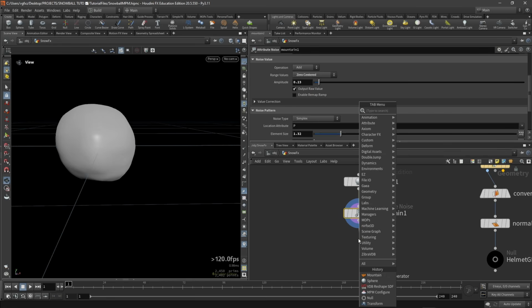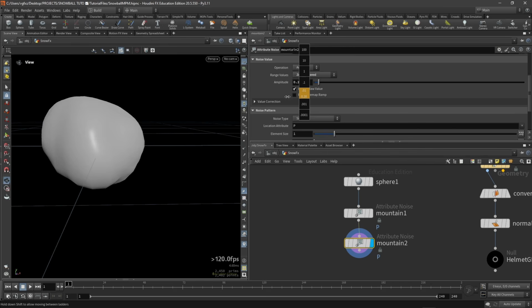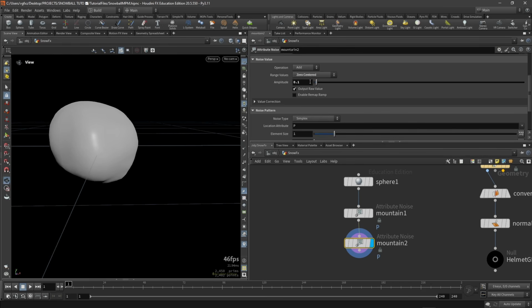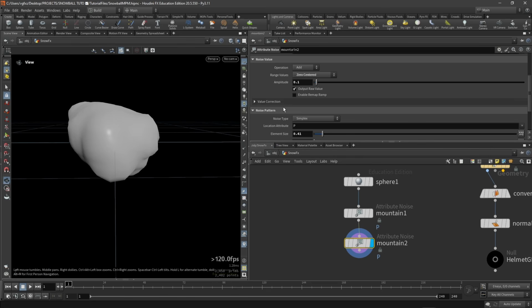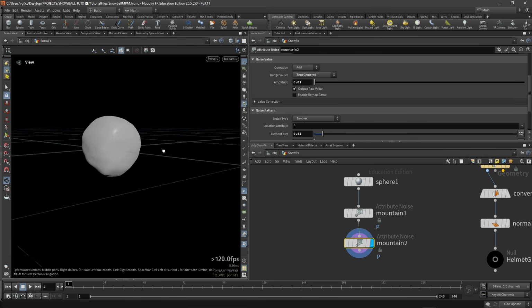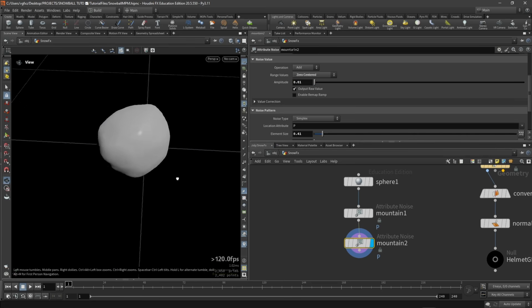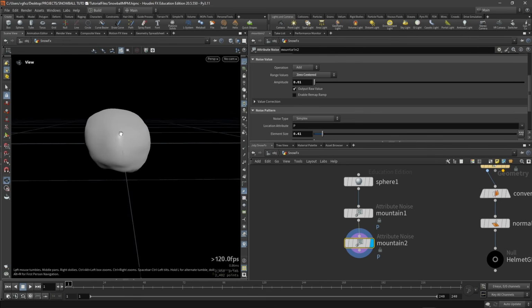And now let's add another mountain. And this one will be less strength, maybe 0.1. And the element size will be way smaller, maybe 0.01. Yeah, like this. So we have a bit more detail on our snowball.